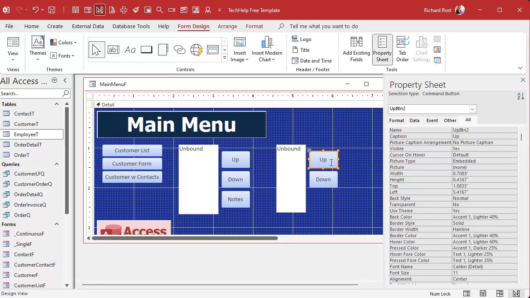All right, so time for some code. Here's our algorithm. First, we're going to check for no selection. Then we're going to make sure that the user's not trying to move the item up if it's already the first item. Then we're going to get the ID of the item we're trying to swap with. And then using SQL, we're going to change their sort orders. Make sense? Okay, here's how it works.